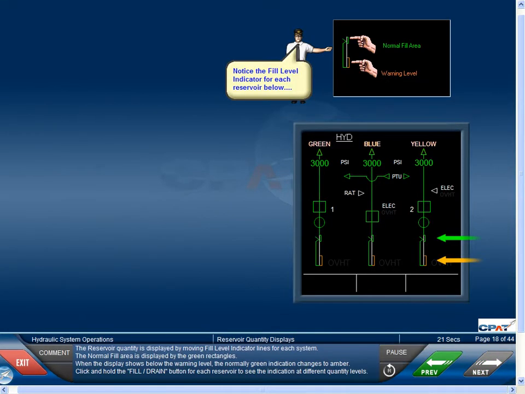The reservoir quantity is displayed by moving fill level indicator lines for each system. The normal fill area is displayed by the green rectangles. When the display shows below the warning level, the normal green indication changes to amber. Click and hold the fill drain button for each reservoir to see the indication at different quantity levels.